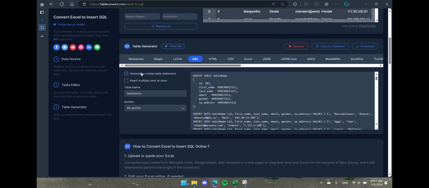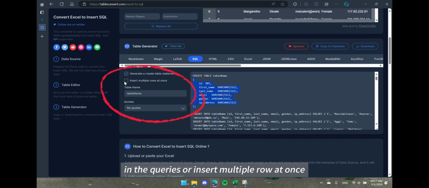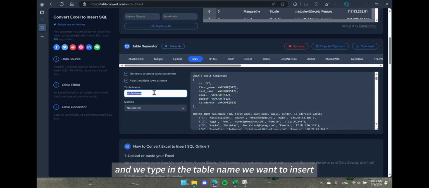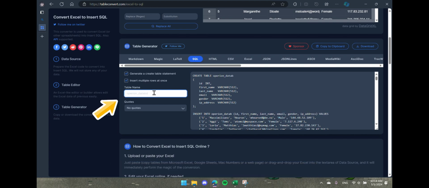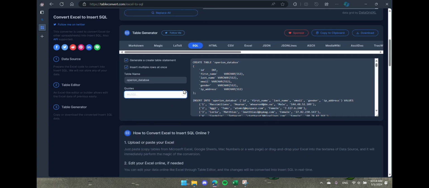After that, we can tick the boxes if we want to generate a create table statement in the queries or insert multiple rows at once. And we type in the table name we want to insert. And we can choose the codes if you want.